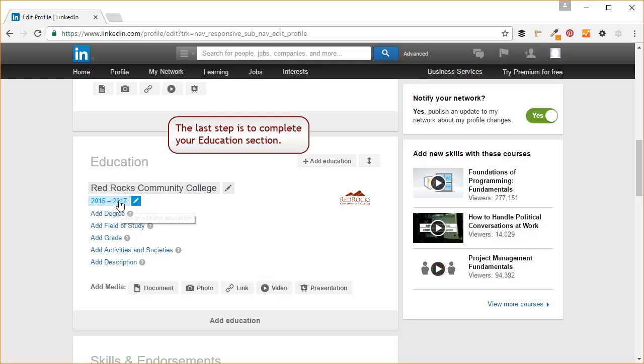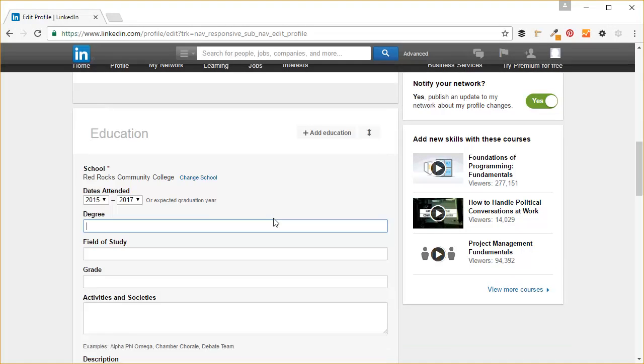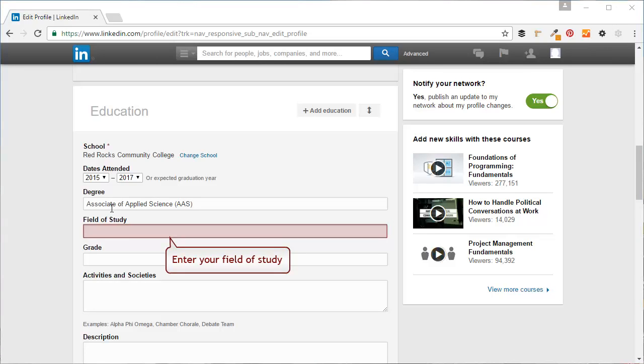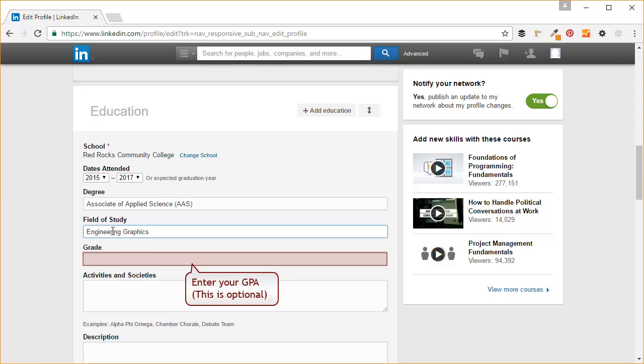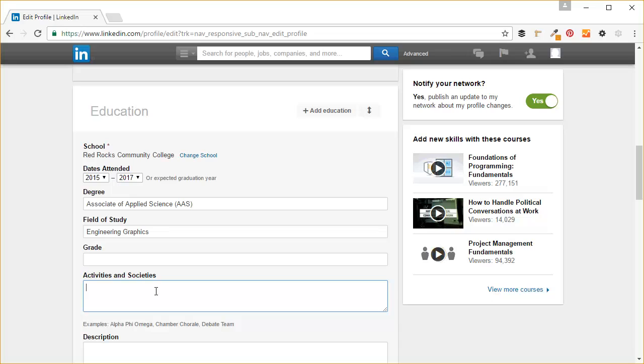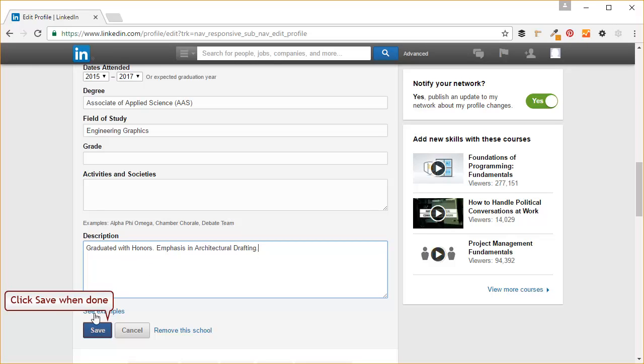The last step is to complete the Education section. Click on Add Degree. Enter the degree you received or will receive. Enter your major as the field of study. Optionally, you can enter your GPA. Enter any activities and organizations you participated in as a student. In the description field, enter any special projects, area of emphasis, honors, etc. Click Save when done.